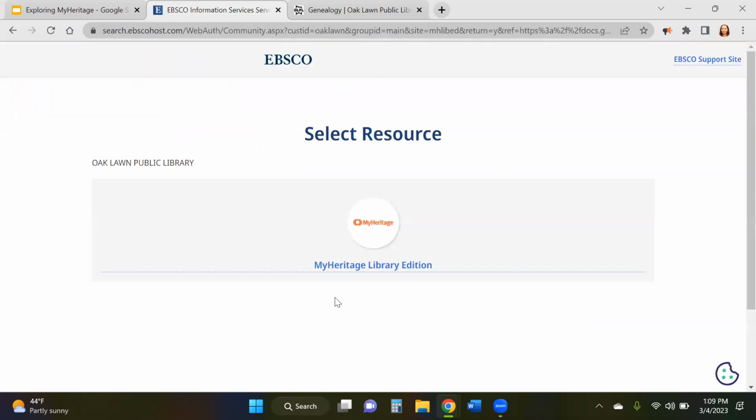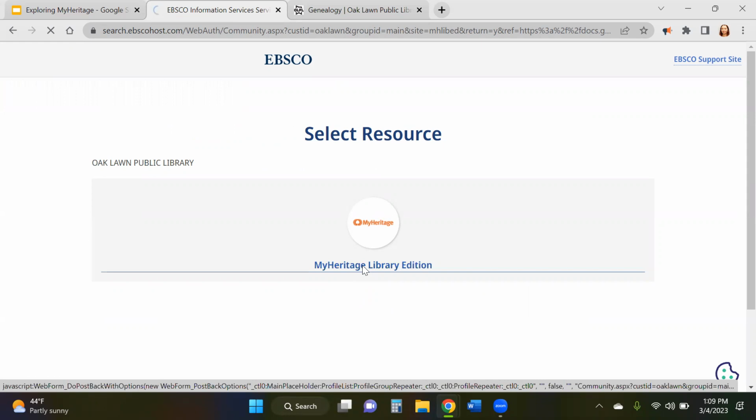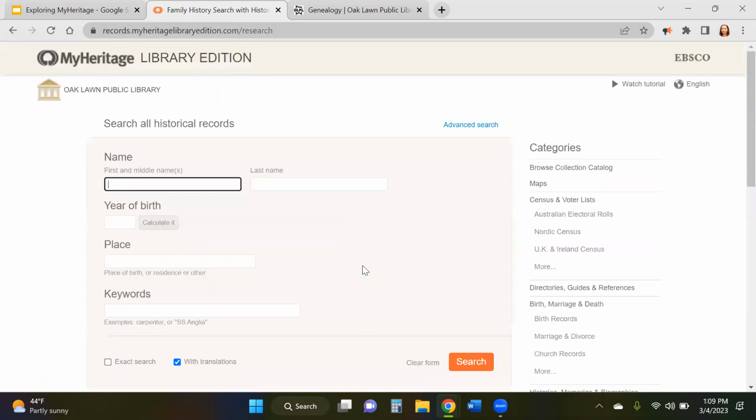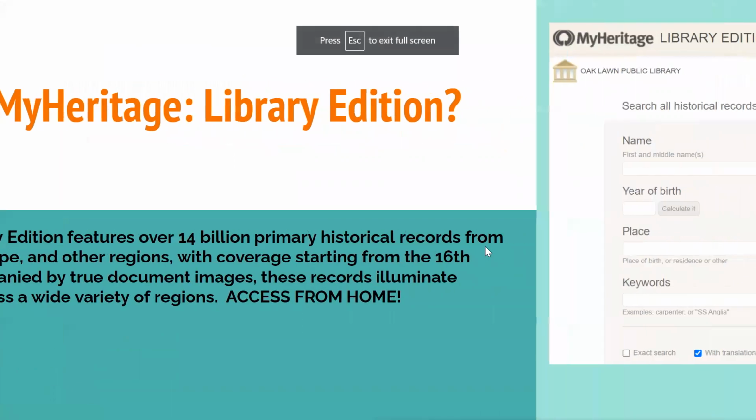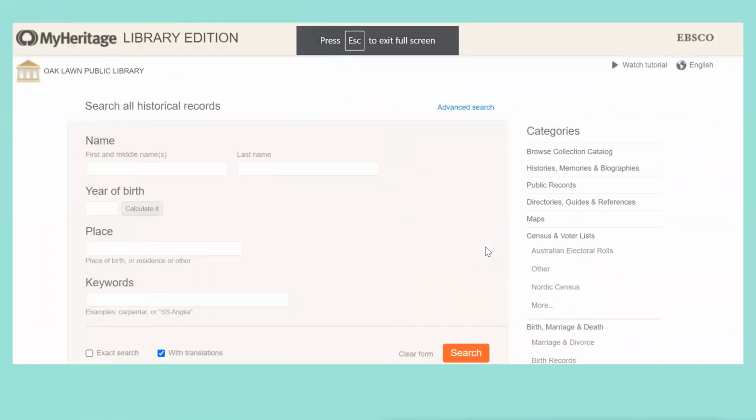Then this page will pop up from EBSCO. That's where MyHeritage is coming from. And then you can click MyHeritage Library Edition. And that brings up the main page. So let's go back here. On the main page is a basic search field as well as browsing by the categories. So first, we're going to go through a basic search in the Library Edition.